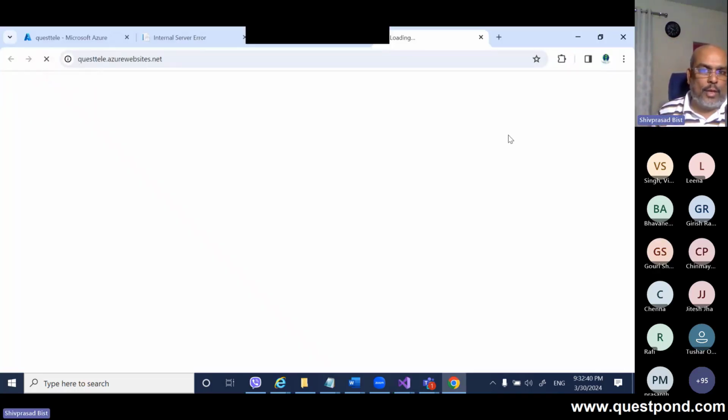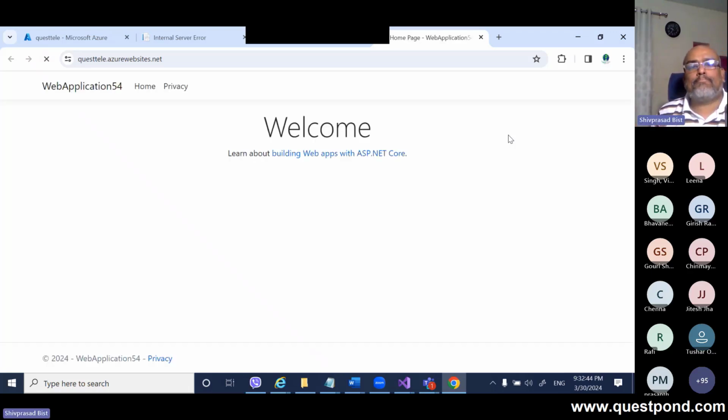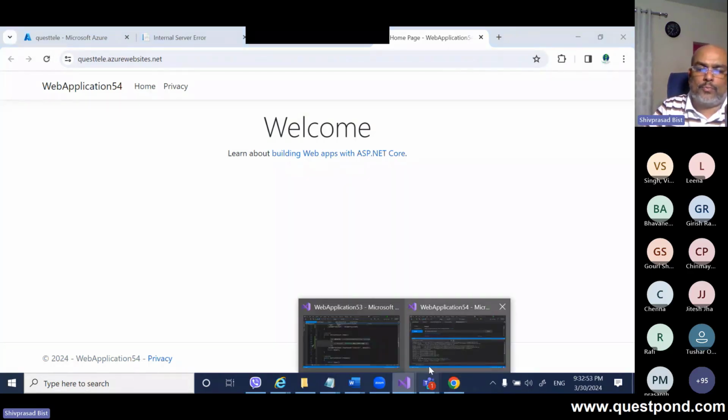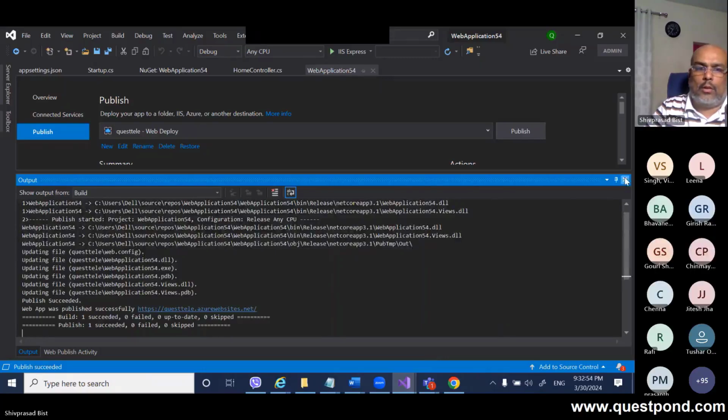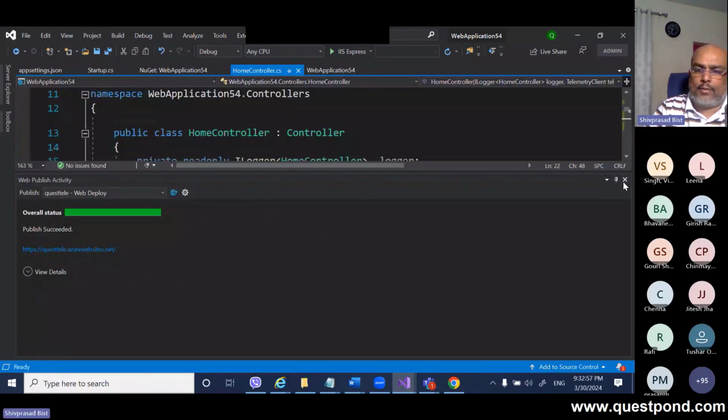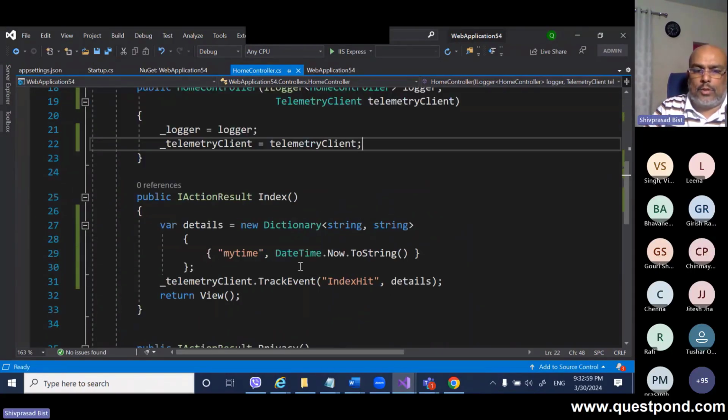So it is updating. So with that, now I think I will not get an exception. There it is. So everything is working very nicely. So when I'm hitting it out here, it is now invoking this track event, right? So this track event is getting invoked out here.